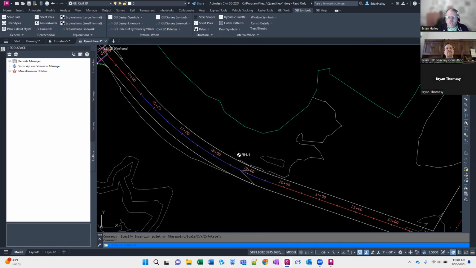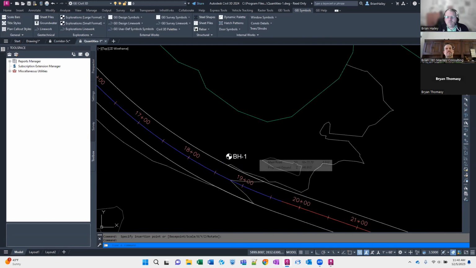First time I started looking at borehole logs, I was like, I wonder why they give them all my initials.